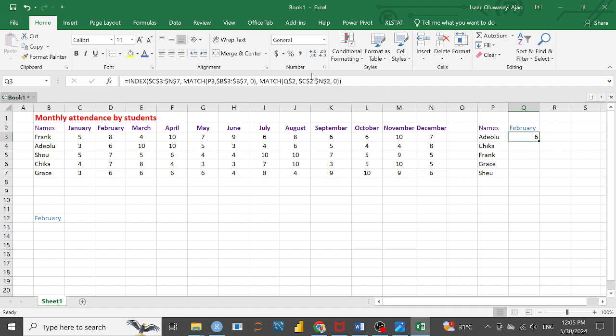Yes. Let's see. Adiolu is 6 February. Frank is 8. So let me draw it down. So now if I change it to even January, you can see Adiolu is 3 here. Chika is 4. Shield here is 5. Is correct. Change it to June. So you can see.